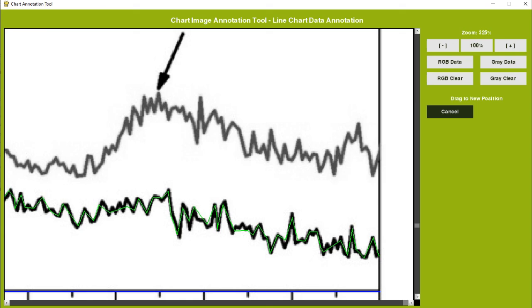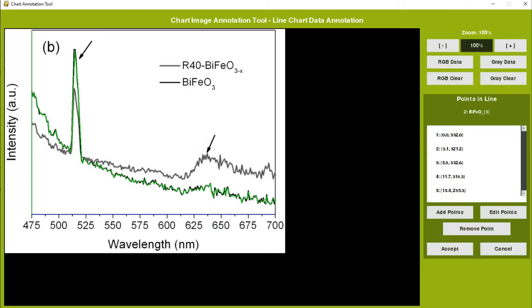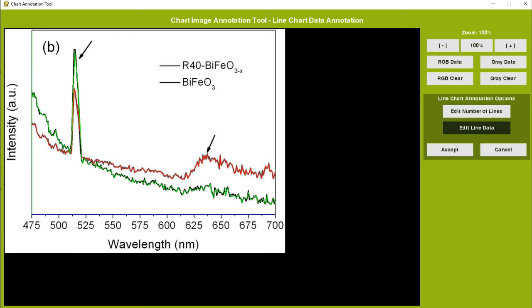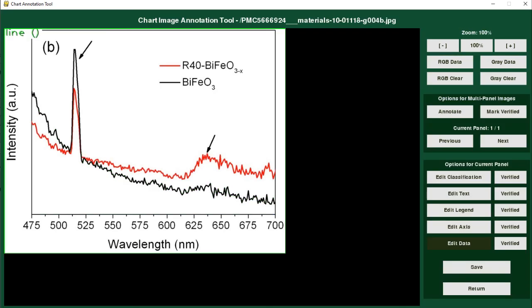And with this one, we roughly have captured the main shape of this line. Once that we go back to the original zoom level, you can see that the shape is approximately the same. So once that we are satisfied, we click on accept, and we click on return, and we click on accept, and we always have to save.